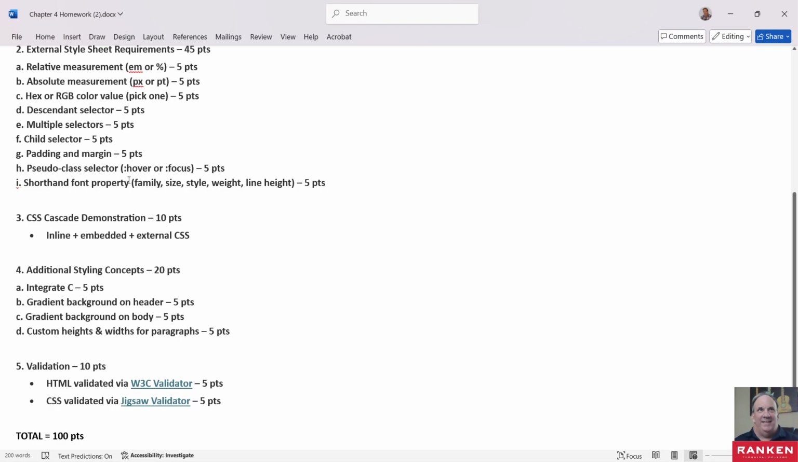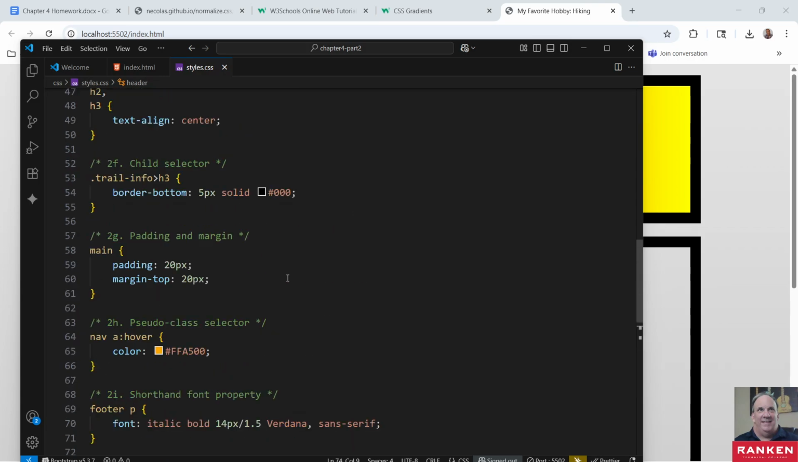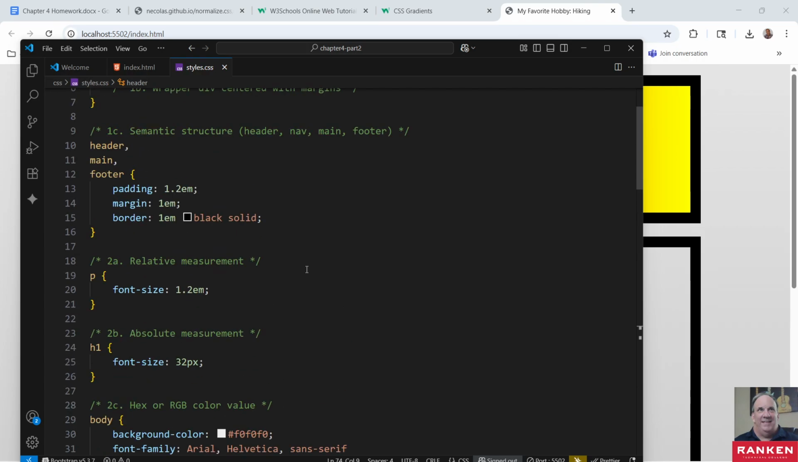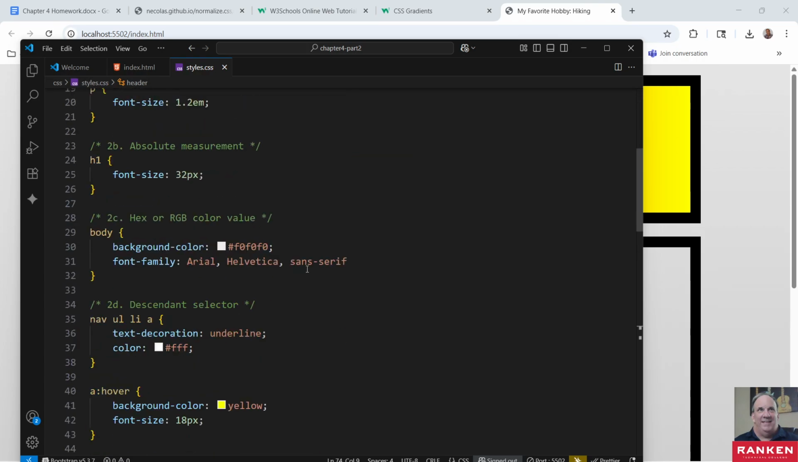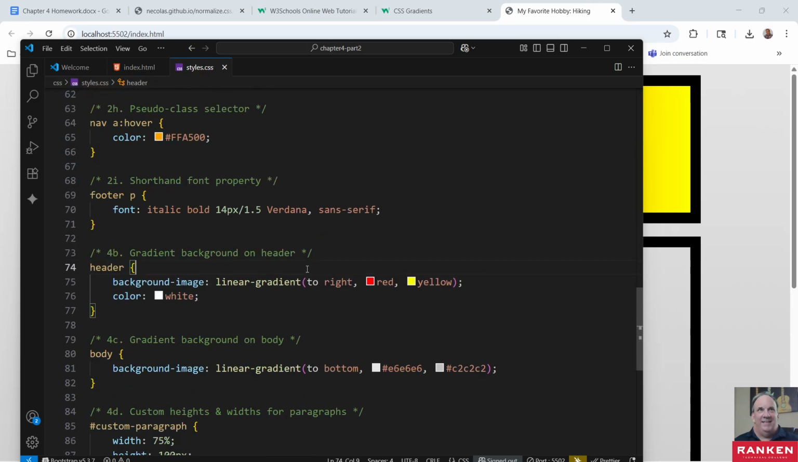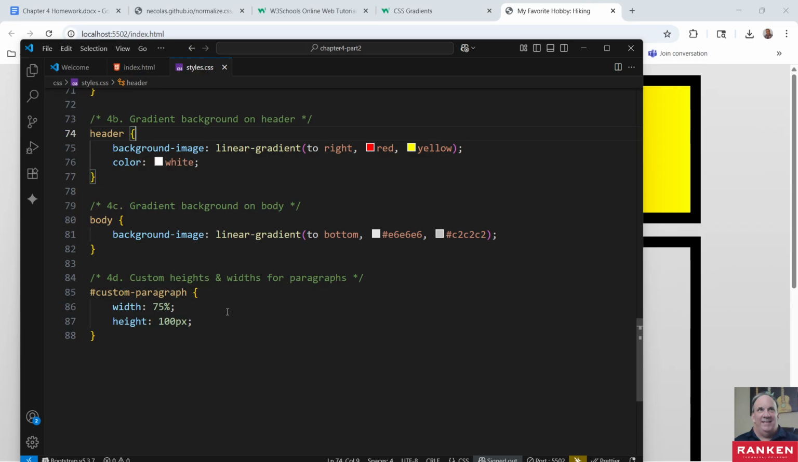But okay, let's go and look at the custom heights and widths, and then we're going to look at the cascade demonstration. Okay, so height and width here. I think I have something in here already. I know I do. Okay, so we got this custom paragraph. We got a width and a height on that. So let's go and take a look at that.